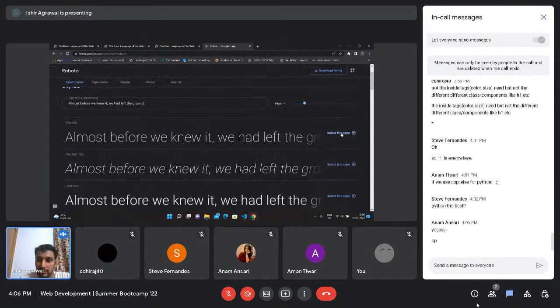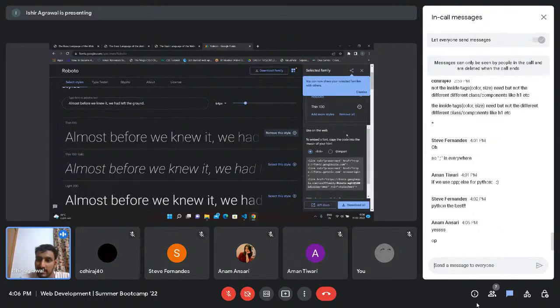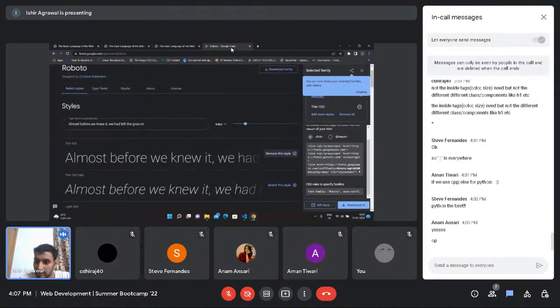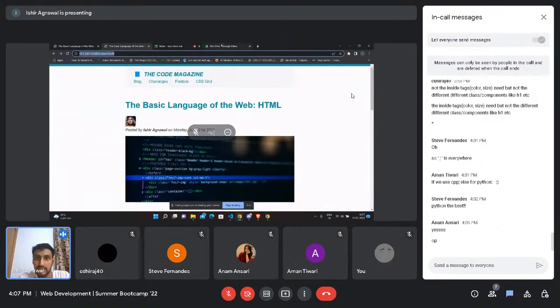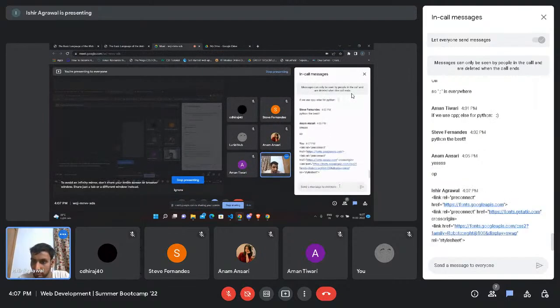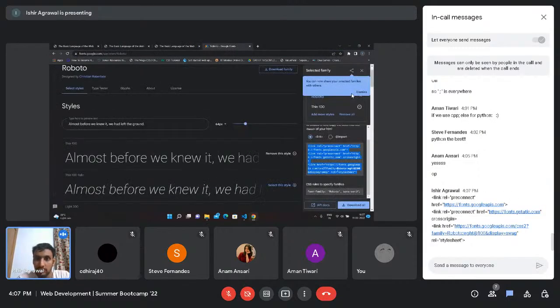into your document you have to select this style here. Click on select this style and you can see use on the web. Use on the web, you have a link here, link rel thing here. So you have to copy this entire thing, link rel. I'll also, if you want, I'll just share it here too. Yep. So you have to copy this here and you have to paste it in your HTML document.